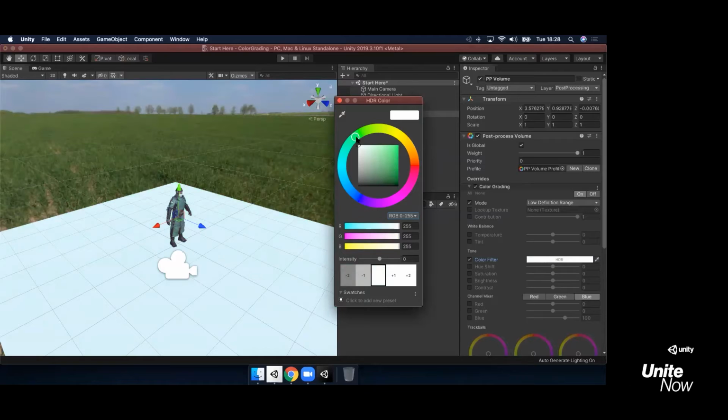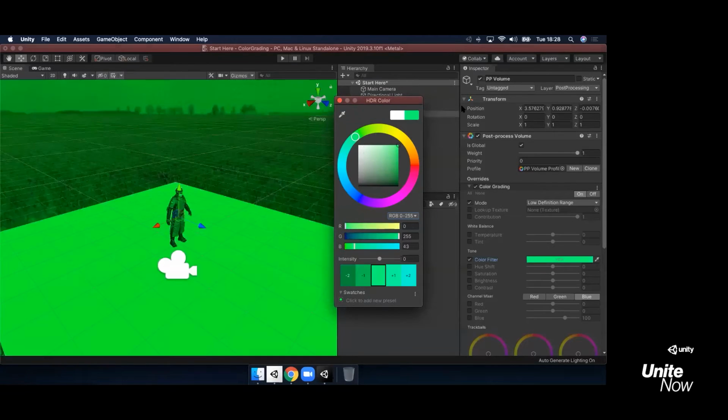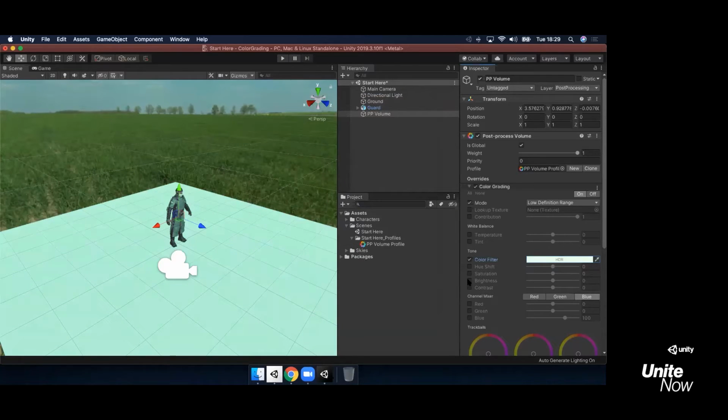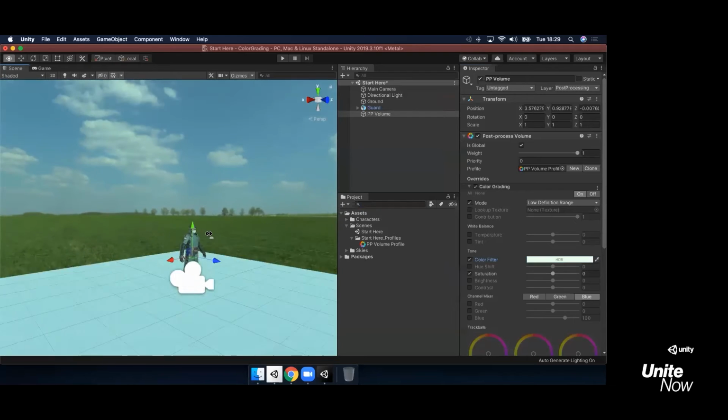When you are working with post-processing, try to be gentle. Don't use extreme values like this unless you really want to. In this case, to achieve my example, just a little bit of green is enough. So we can improve saturation here.